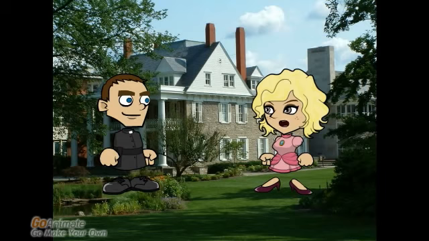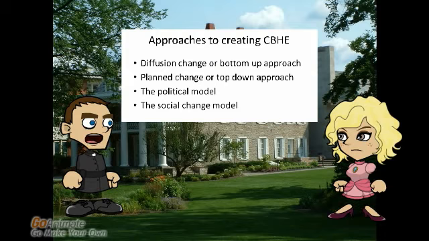Could you briefly explain to me how cross-border partnerships are created? I find four main models to describe the creation of these cross-border partnerships: the diffusion change or bottom-up model, the plan change or top-down model, the political model, and the social cognition model. Could you explain to me each one of these models? Let's begin with the diffusion or bottom-up model.